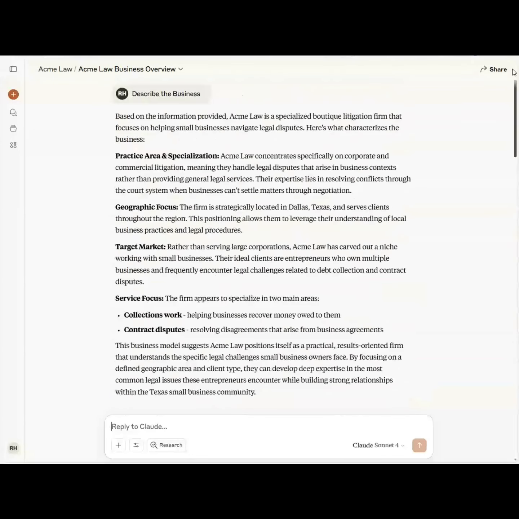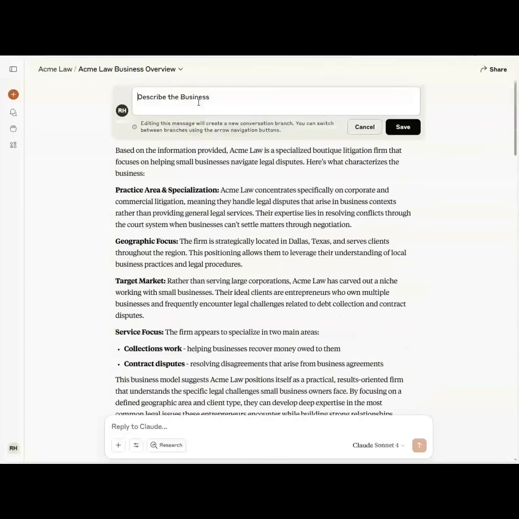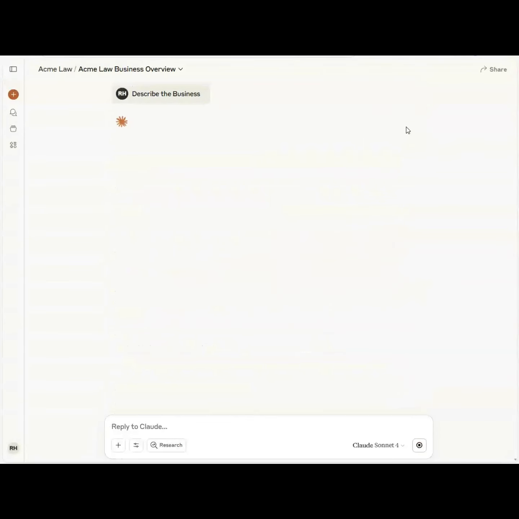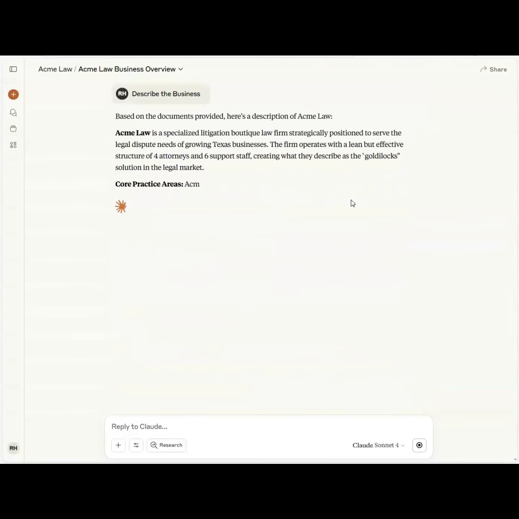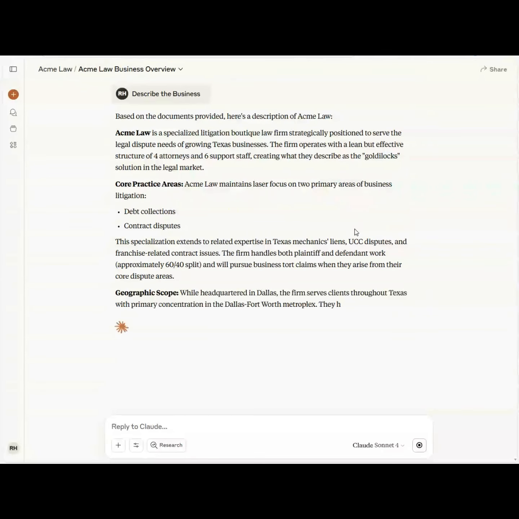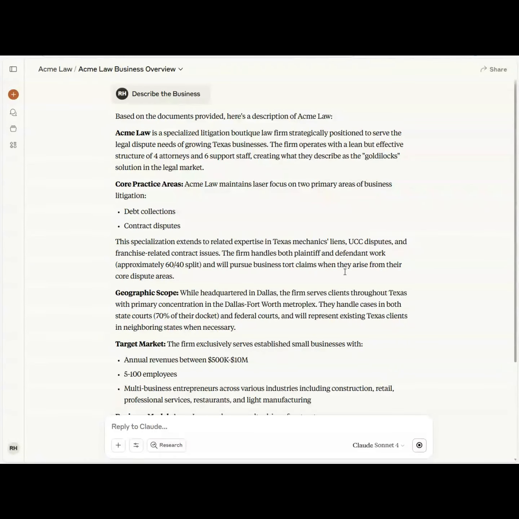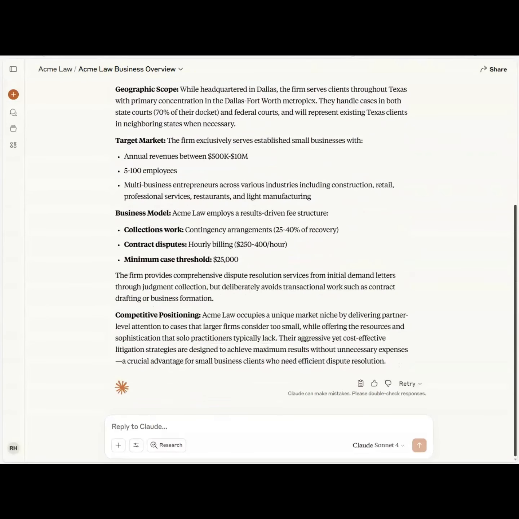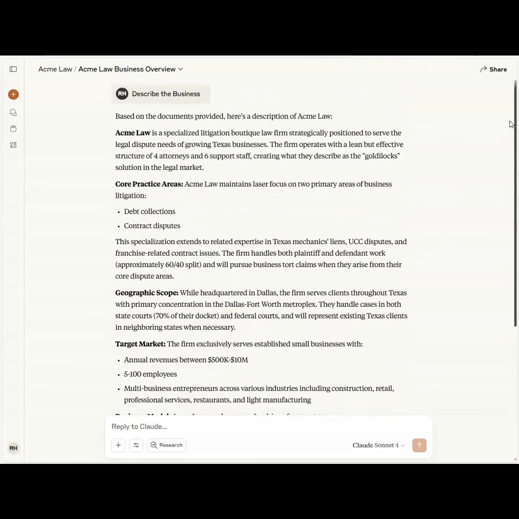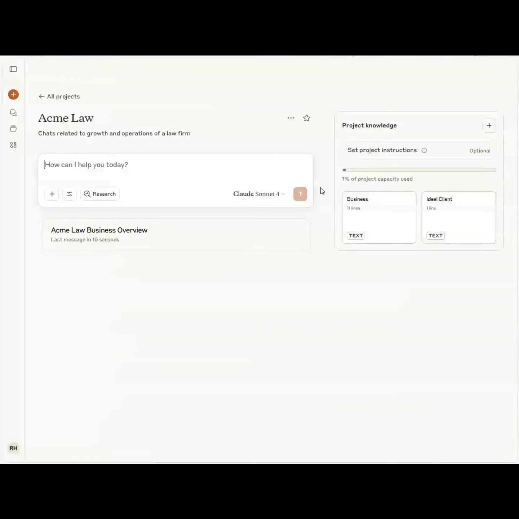if I was to simply edit and just regenerate the same branch, it's now going to give you a really, really detailed description of what the business is. Okay. Which is solid. Now you can do the same thing when it comes to your avatar or your ideal client. You can say something like, describe the ideal client.